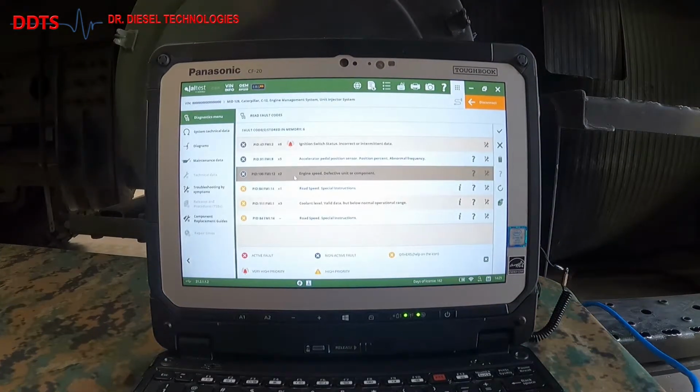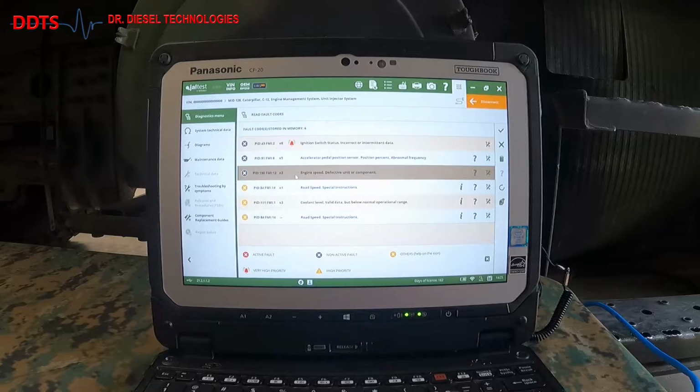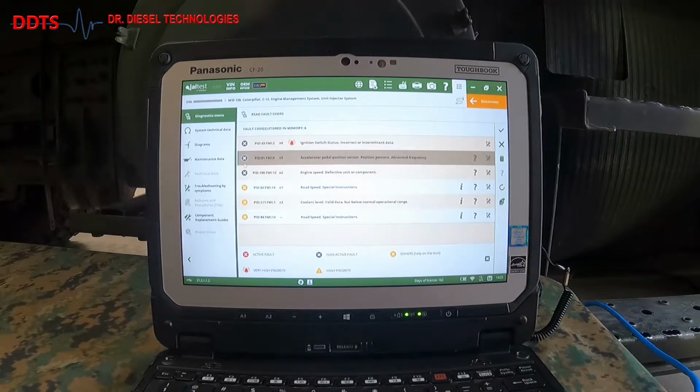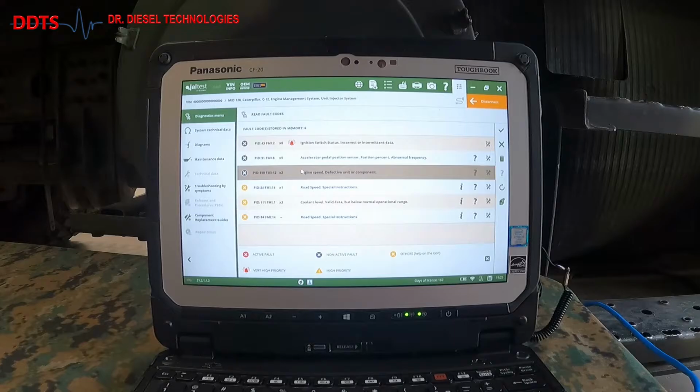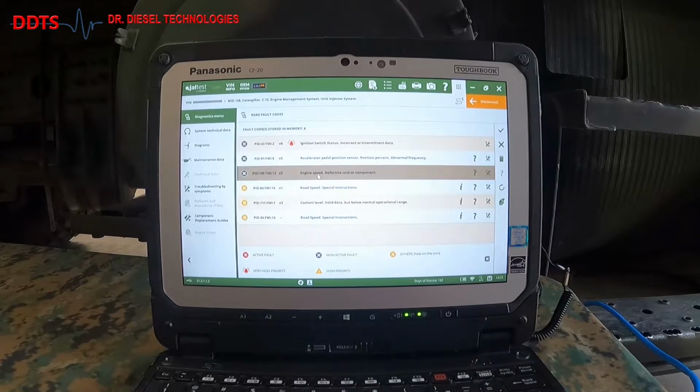Alright, so we do have a few fault codes, and you can see the colors, and at the bottom you see the legend of those fault codes. You can see some non-active fault codes here. However, let's not ignore those non-active fault codes.